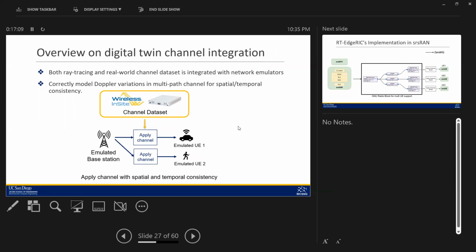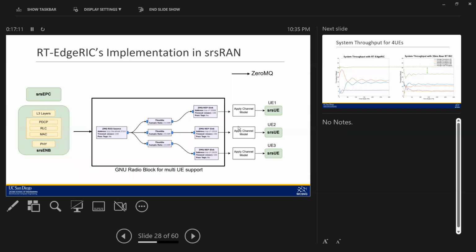Since the channel is under my control, here's what I can do. I can instantiate a base station and I can instantiate many UEs. These UEs can be of different servers, different namespaces, as you want. The interconnect between them is a simple ZMQ-based interconnect.